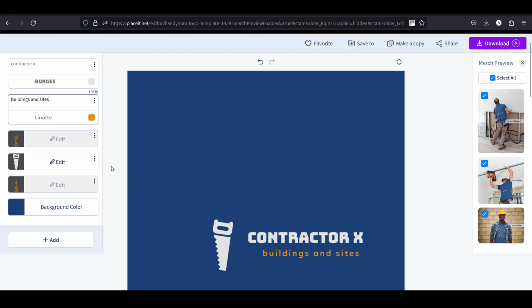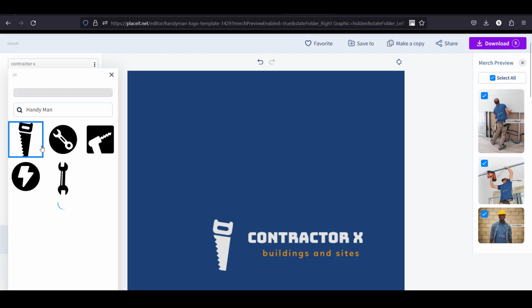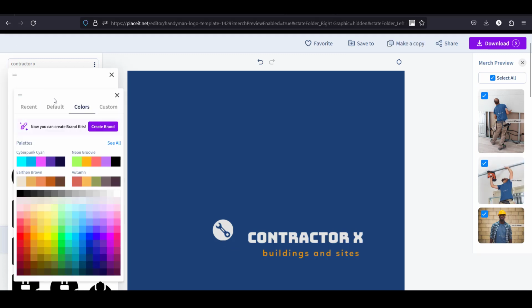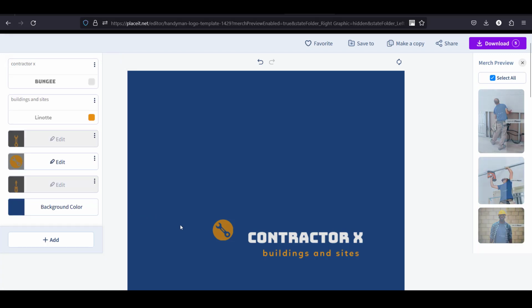So to change the logo, we click, and now we can choose any one of these. I'm going to choose the circle spanner. Let's say we wanted to change the color. As you see the changes, we click the bar up here. I'm going to choose the golden one. Now we can click the blue circle and resize it.